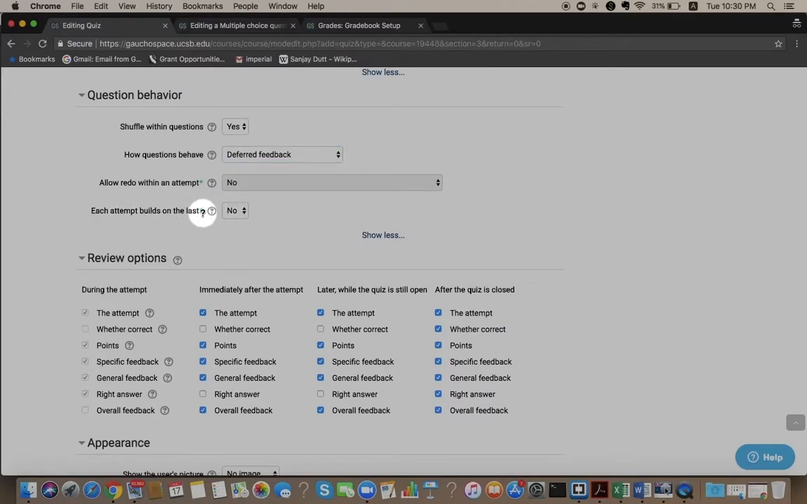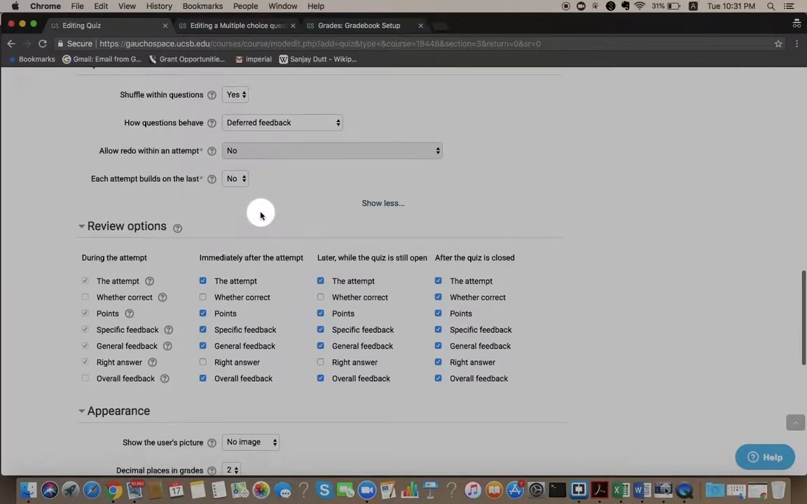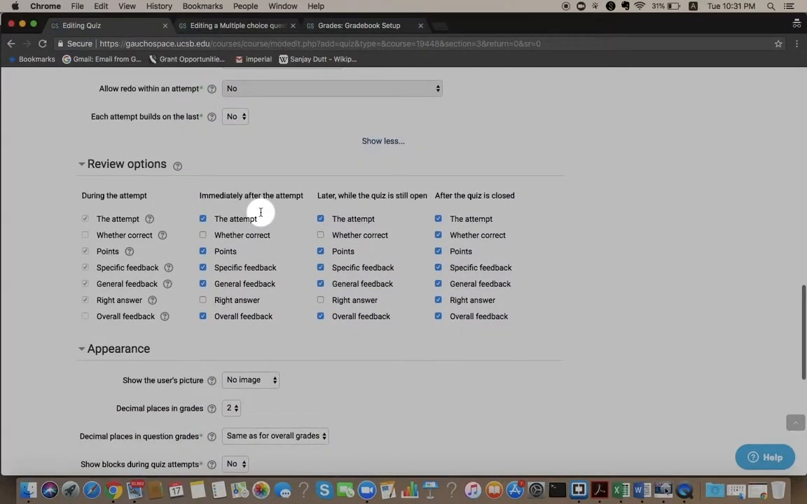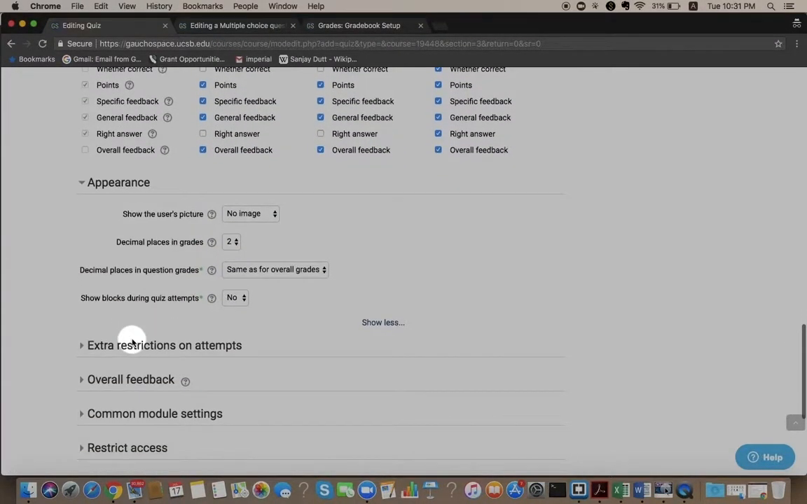And the last option here is each attempt builds on the last. Currently it is set to no. However, you could also set it to yes. What that would mean is that if the students are allowed multiple attempts at a quiz, all the answers that the student submitted in the first attempt will be visible to the student in the second attempt, if this option is put to yes. However, again, I'm just not going to fiddle around much. Let's put it to the default setting, which is no. And let us now move on to a different set of options.